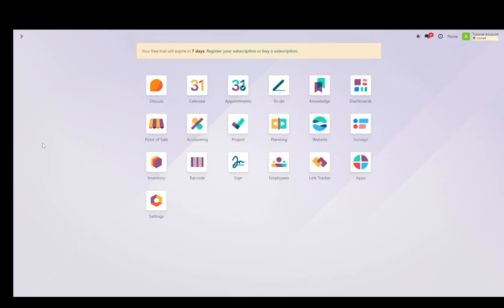Now, as you can see, currently I am on my dashboard, and the one thing you're going to need to set up a website is, of course, the website module. You can set this up while you're setting up your account. You can choose this module, and if you're using the free version, you have access to only 8 modules at a time, so keep that in mind.